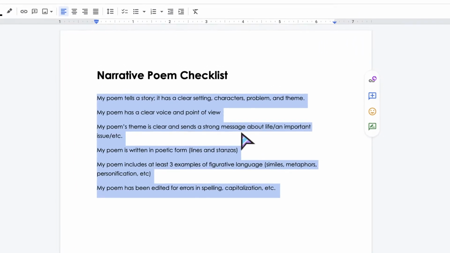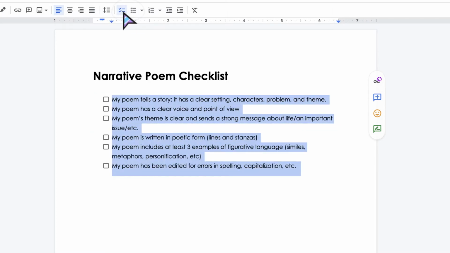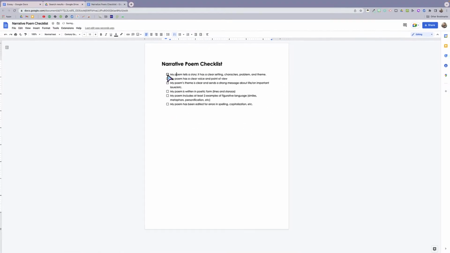So you're going to highlight the text that you want to turn into a checklist, and you're going to come up here. It's actually this icon right next to the bulleted list icon. So you're going to click that, and now you've got your checklist. So simple as that. And when you click on the checklist items, you can see that it will automatically strike through the text. So just a cool, interactive feature that they added in. So that is checklists in Google Docs.